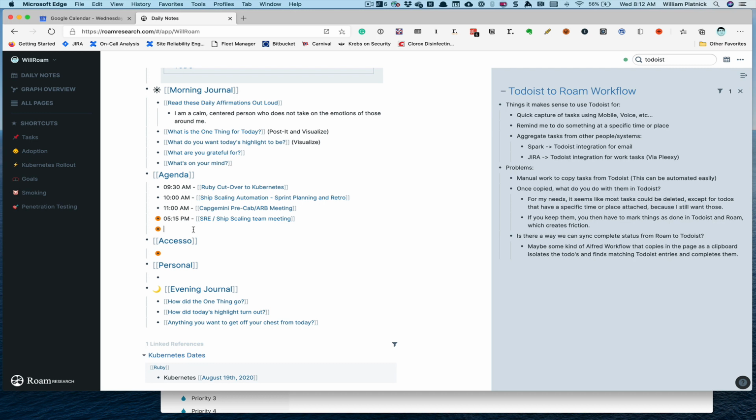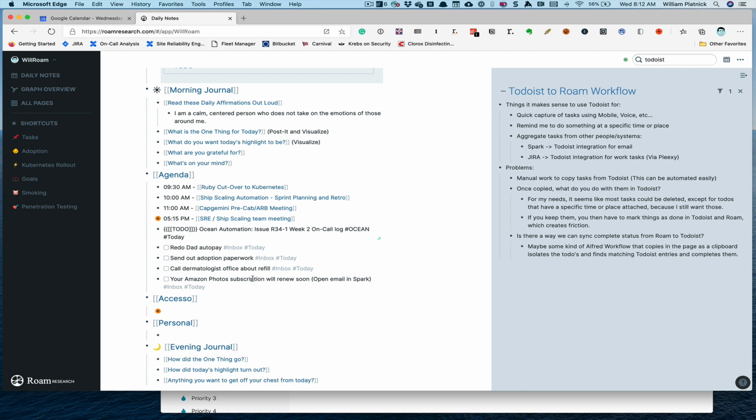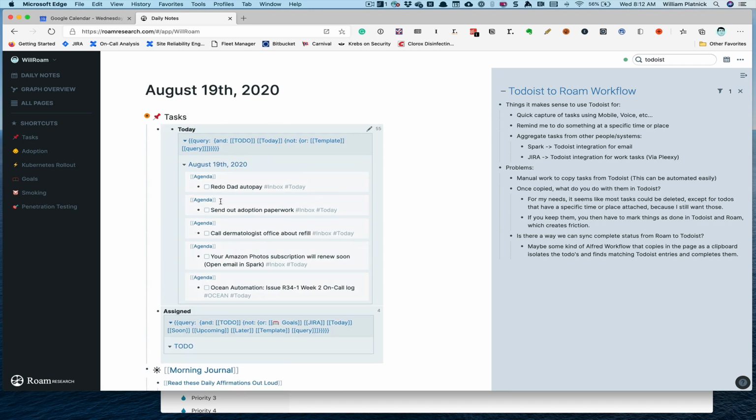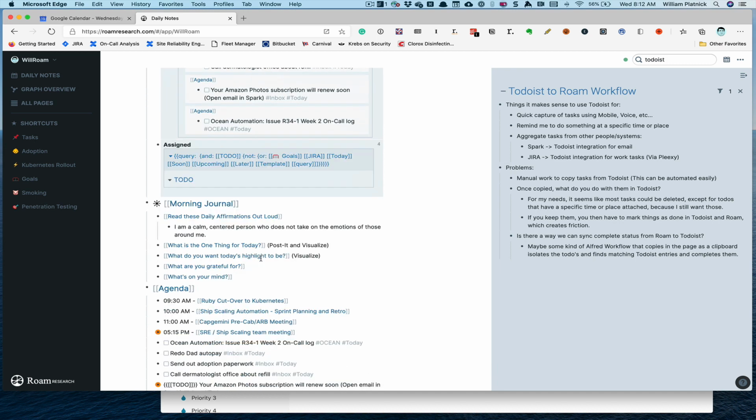So I'm going to hit enter, and it is going to pull in all my to-do items from Todoist. So we can see it imported them in as Todoist formatted items, and I added some specific tags because I'm only pulling in today's stuff. So for my system in Todoist, I tagged them with today, which I then have queries for. So no matter where I add them, if I add them to today, I can see them on my daily task page.